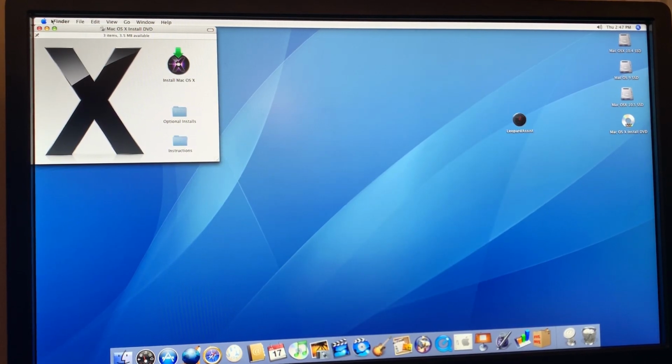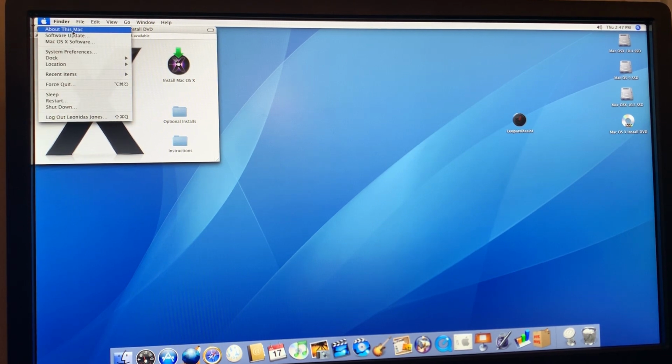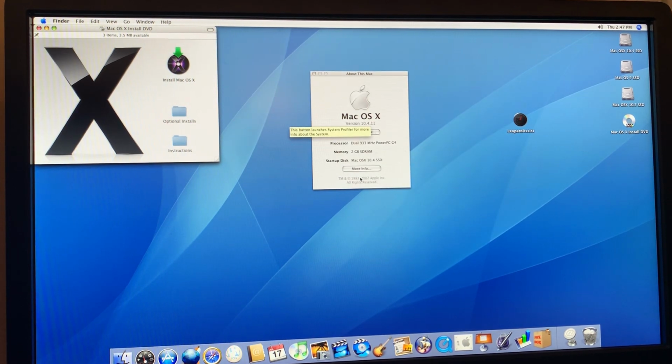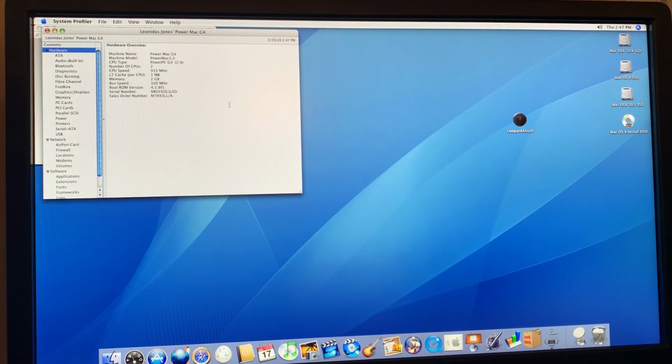Well, here we are again, back at the Tiger desktop. We're going to look at About This Mac for a second. Okay, there we go. And System Profiler. All right, now this is the salient entry here. The boot ROM version, 4.2.8 F1. Before I flashed the firmware, it was 3 point something, which is exactly what was causing it not to be able to boot into Leopard at all, no matter what I did.